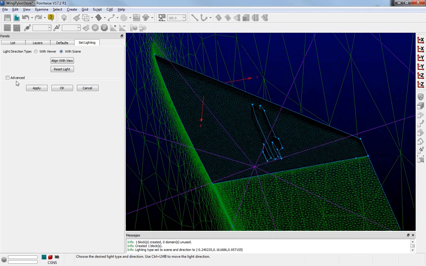Now, last but not least, if you want to, you can come to this advanced frame. And here's where you can set your vector explicitly for your light direction if you know it.